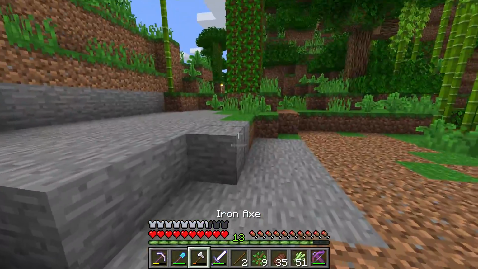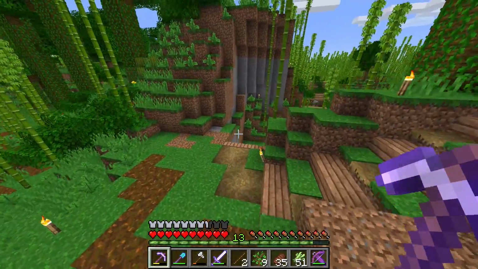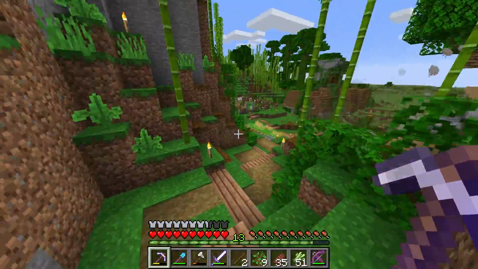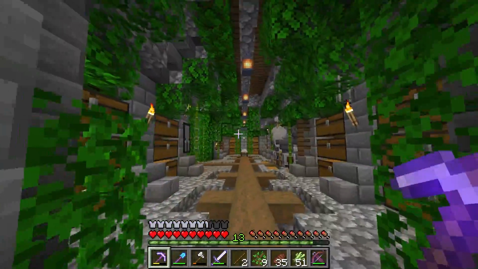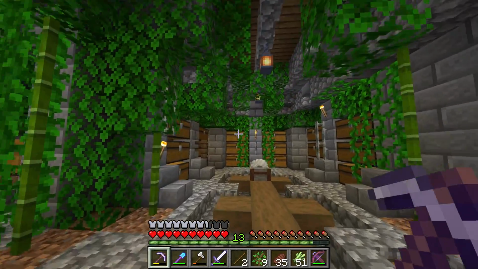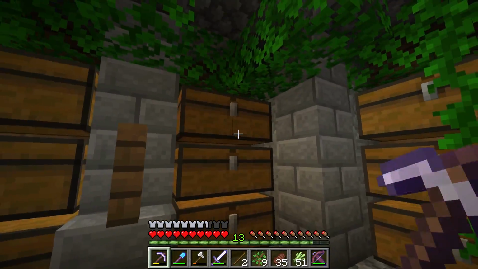So in order to do that, I need to clear out a little area. And then also I need to go over here and sort of get a tunnel made. Now, what I'm going to do is actually use a water piping system. We're going to use water to flow our items into these storage chests over here.